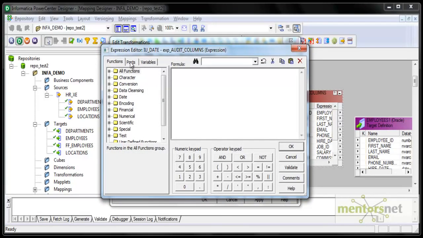When you do this, this is called the expression editor. You have a lot of built-in functions here that you can apply on the input data, and there are some character functions like substring, trim, and there are conversion functions like toDate, toDecimal, toFloat.